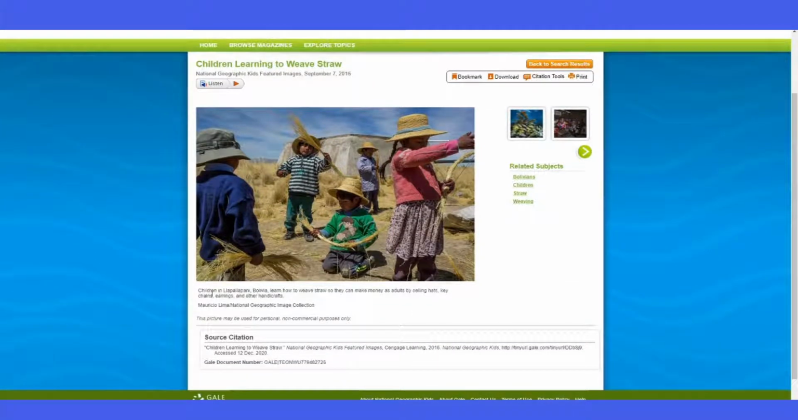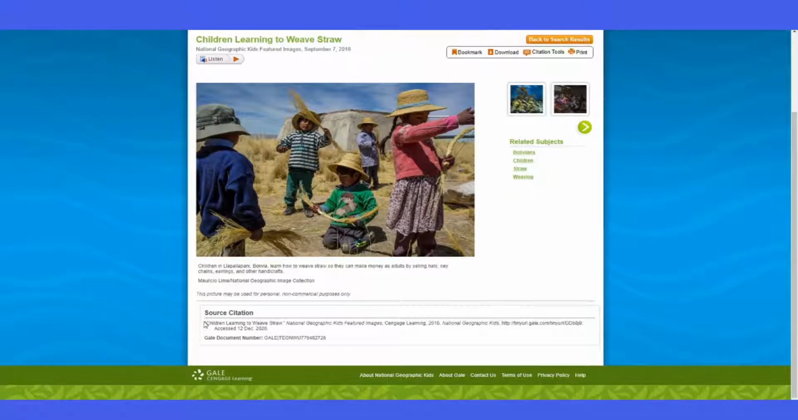So this is a bunch of children in Bolivia who are learning how to weave straw so they can make money as adults by selling hats, keychains, earrings, and other handicrafts. Pretty cool. And look, you can see they're gathering the straw here. This kid's wrapping it in twine, and it seems like they're just building things. Very nice. Again, like with our videos, we have our source citations down here.